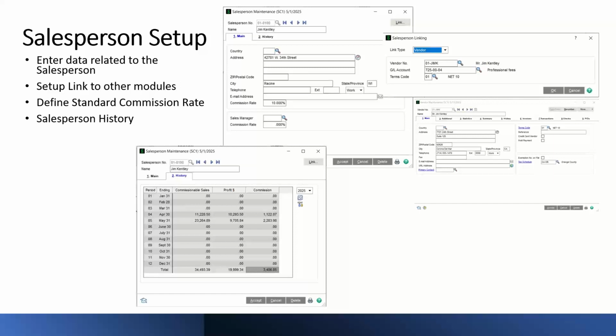You can also set the link up for that salesperson. So for example, if he's a vendor, you can click the link button up in the upper right-hand corner, and that will open up the link window. From here, you can specify who the vendor is, what GL account should be expensed when creating the invoice, and what the terms are for the invoice when the system creates it. And then during period end processing, during the commission edit register, the system will generate that invoice for you automatically over on the AP side.